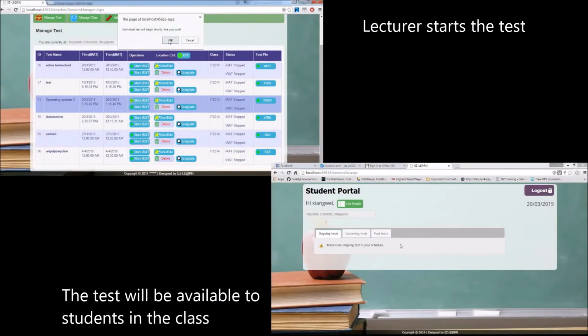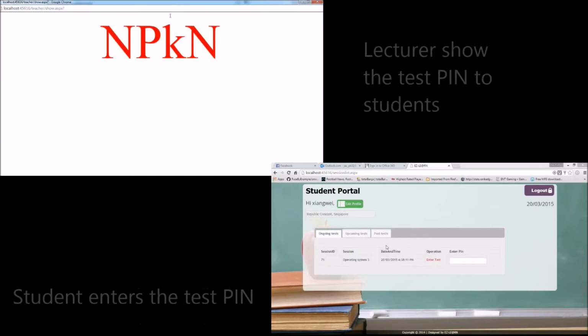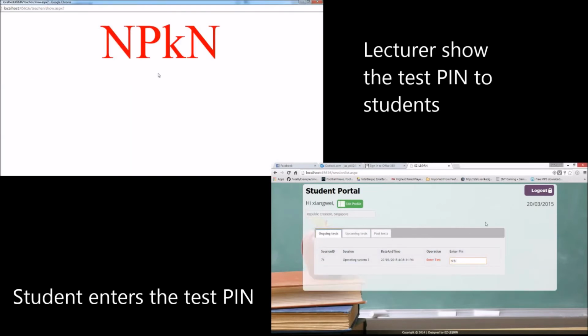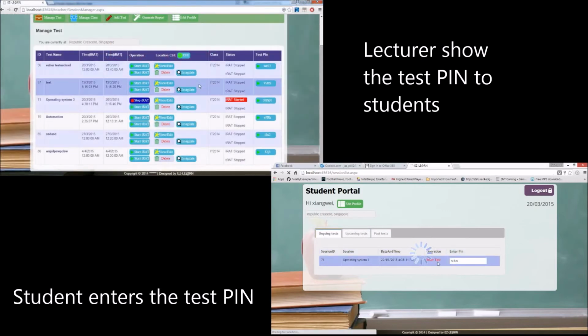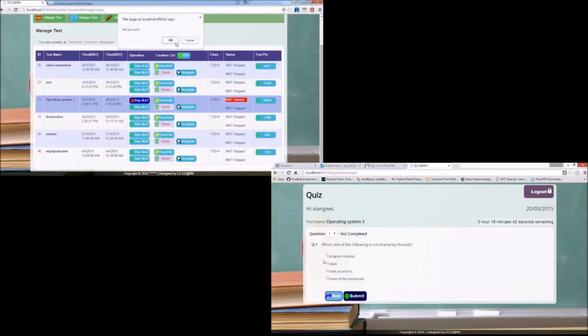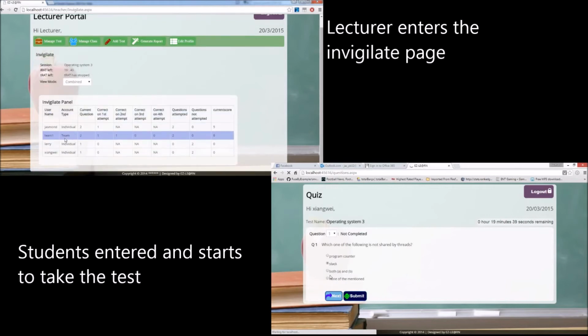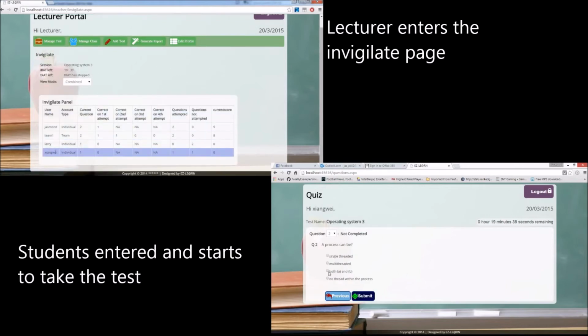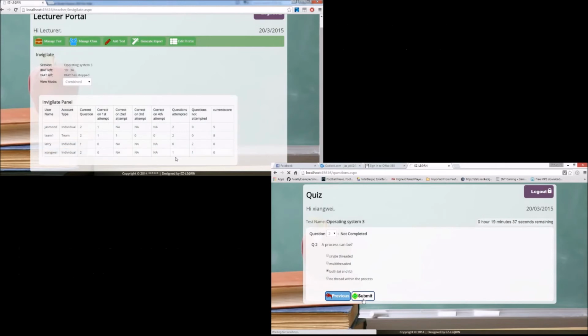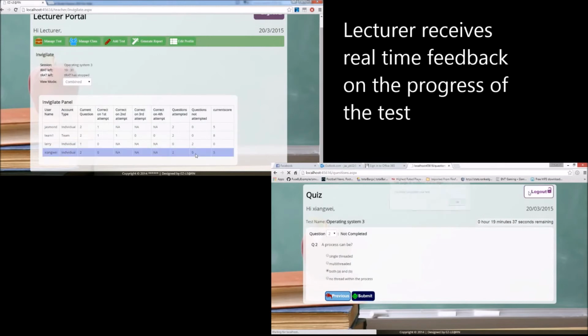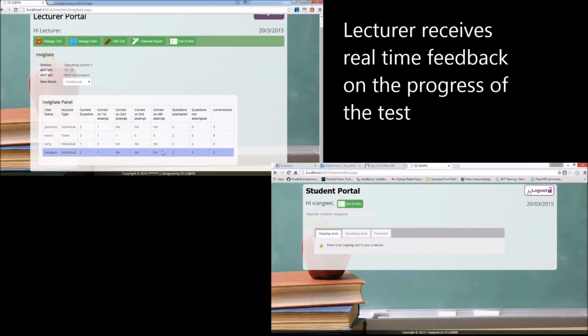Next is a concurrent demonstration on the individual test. When lecturer starts a test, students who are eligible for the test will get a notification via student portal. After entering the correct test pin, student will be able to start the test. Meanwhile, lecturer can choose to invigilate the test by entering the invigilate page to receive real-time feedback on the progress of the test.